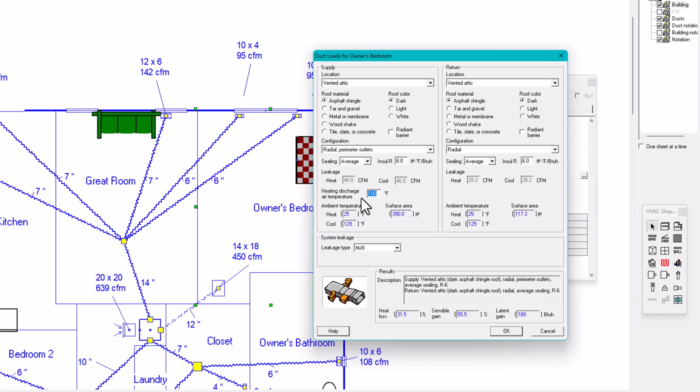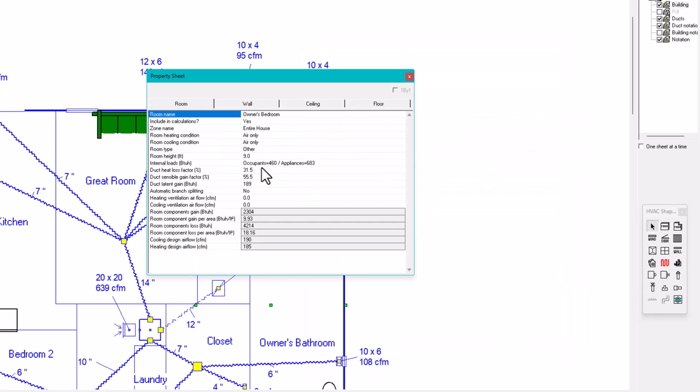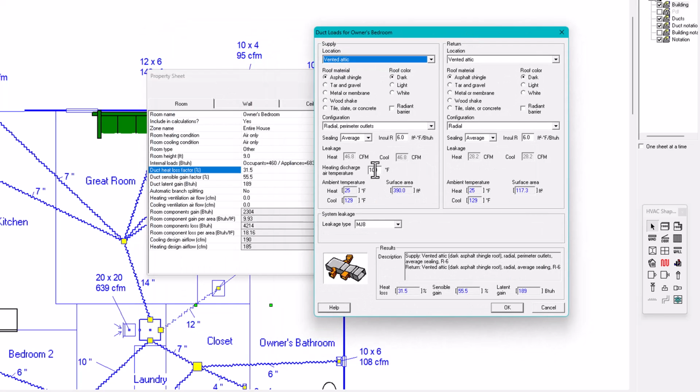We're going to go back again. There we go. Okay, so we have it here. Heating discharge temperature 100, and then ambient temperature. You can always change this. For example, if there is a home builder who wants to change these parameters, they will let you know. Absolutely, some companies have their own parameters.